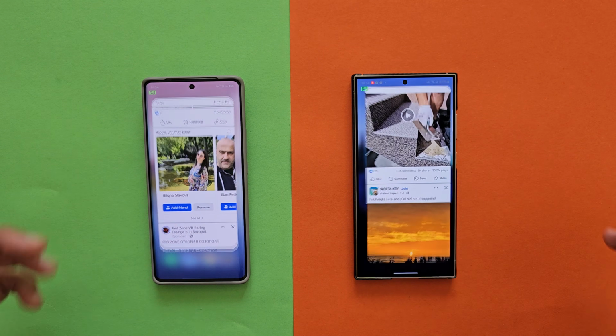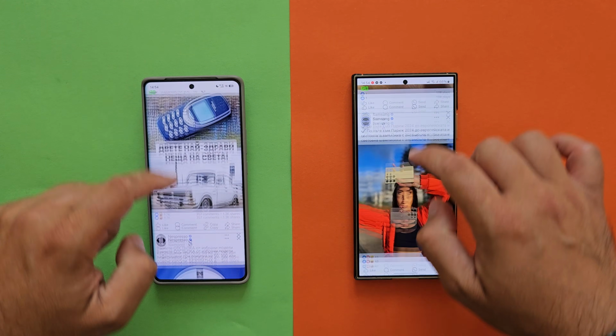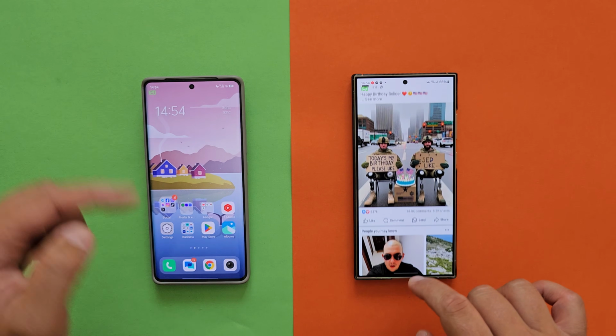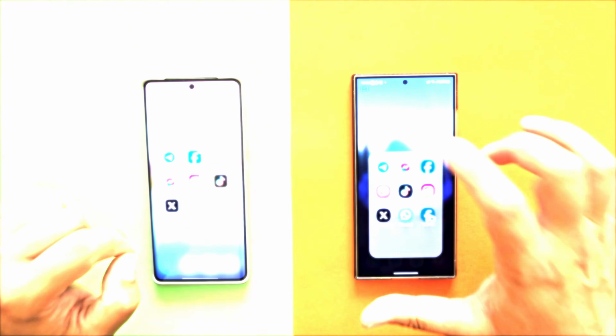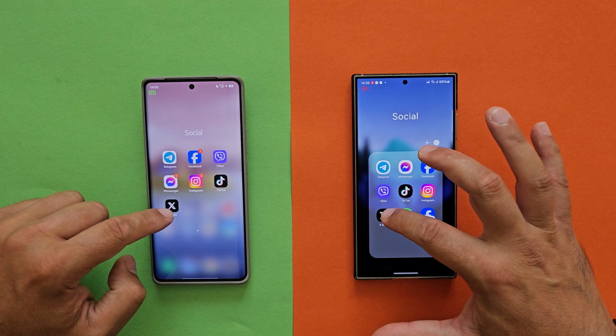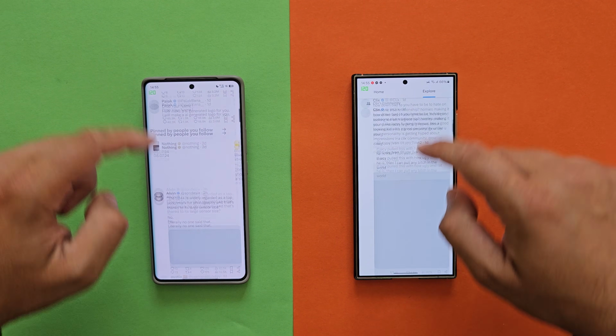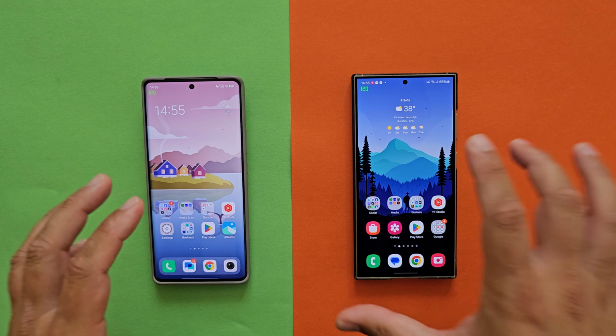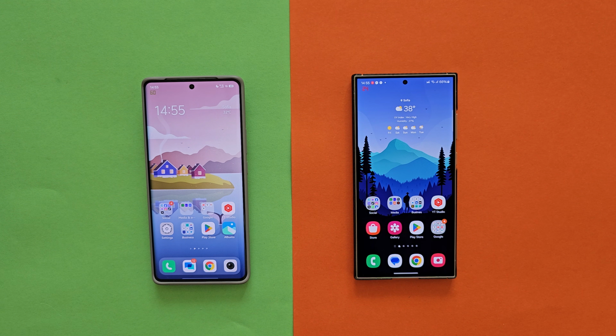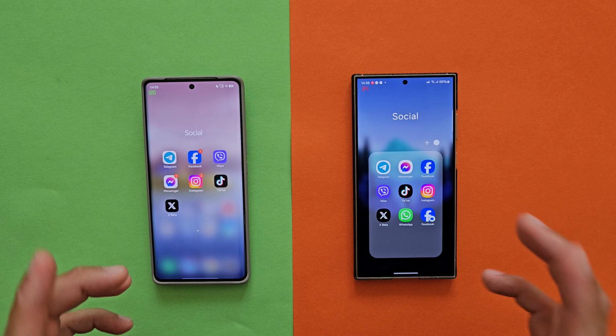Let's do the same with Facebook. All right, we get the same very nice scrolling, then going outside on the Vivo and also outside on the S24 Ultra. Now let's try with X. I'm going to open X on both phones. Again, very nice, very smooth in terms of scrolling, going outside on the Vivo and going outside on the S24 Ultra.